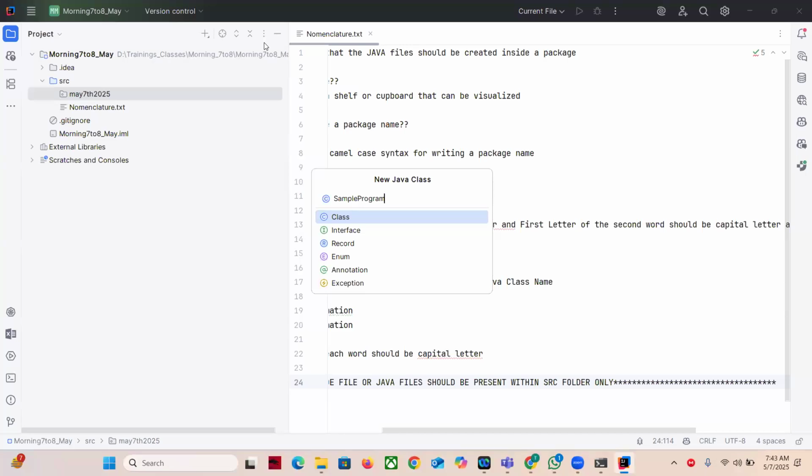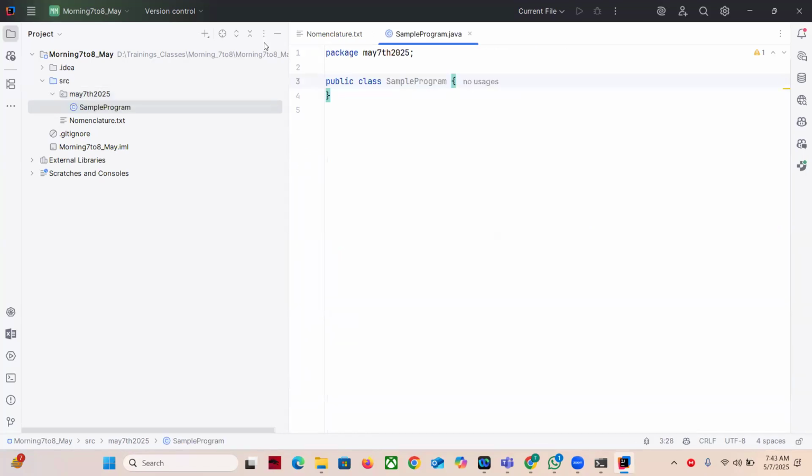Is this clear, everyone? Any doubts so far? So, sample program. This is how we create a Java class. Is this clear, everyone? How do we create a package? How do we create a class? Any doubts so far?